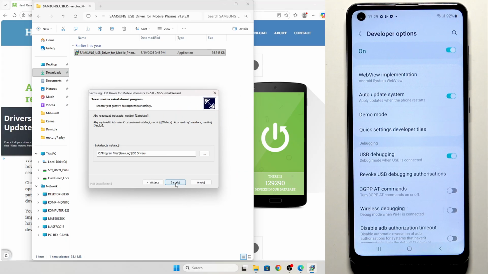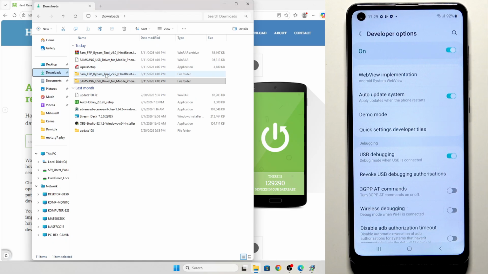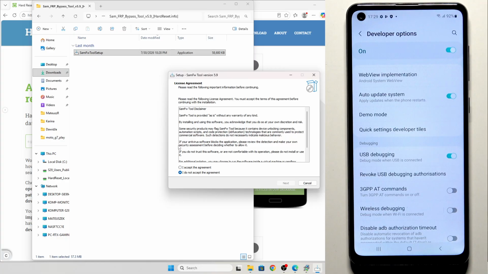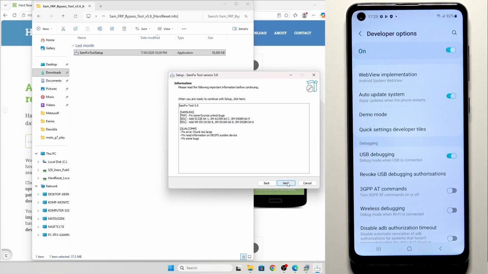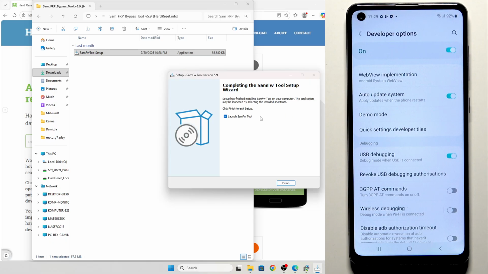Now click on next, and install. It's going to take a little bit, not much, I think up to 5 minutes max. Okay, then go back to downloads folder, and now we gotta install the bypass tool. Double click and launch the setup. Accept the agreement, next, and install. Okay, we don't want to launch the tool yet, so unselect it and click on finish.